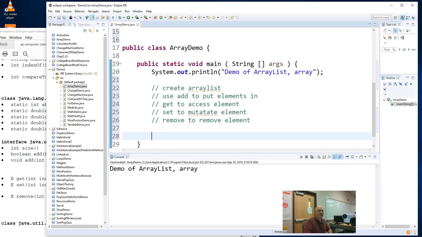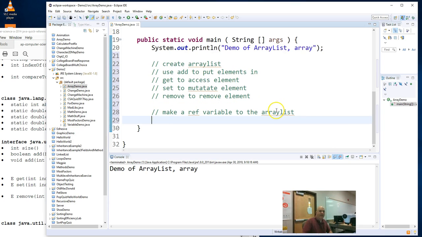To create an array list, we need to make a variable. Make a ref variable to the array lists. In the AP exams, most of the references are lists, and you have to make some kind of element in your list. So let's make an integer. Let's make a string array. So we're going to make a string array list. We're going to call it myStrings.